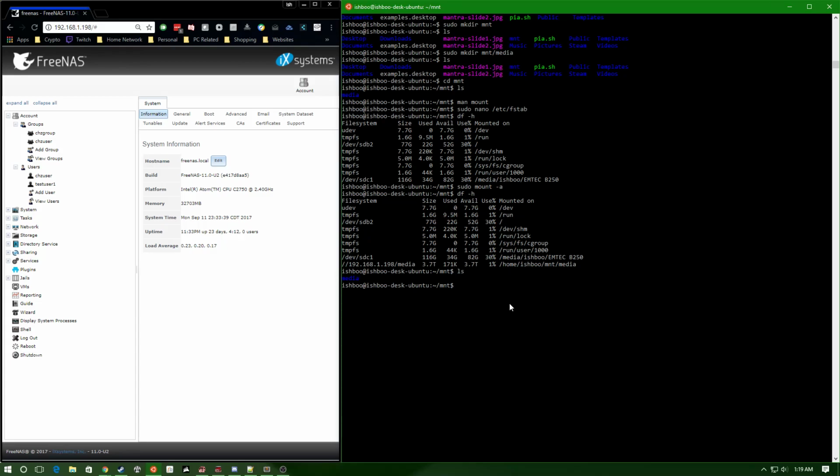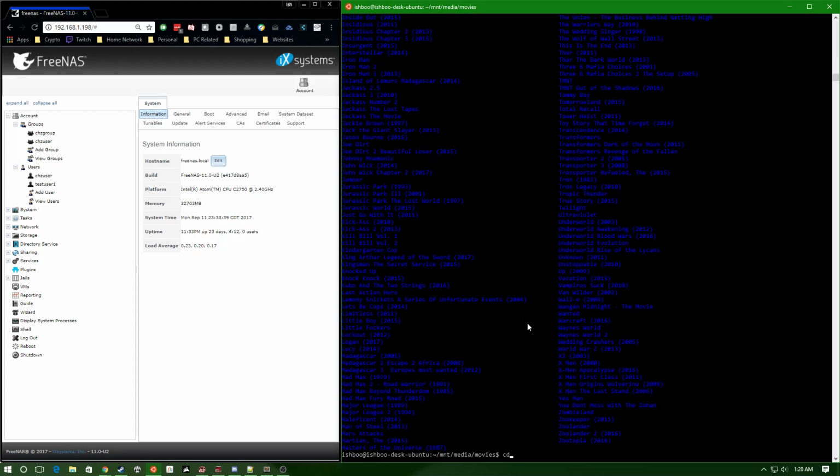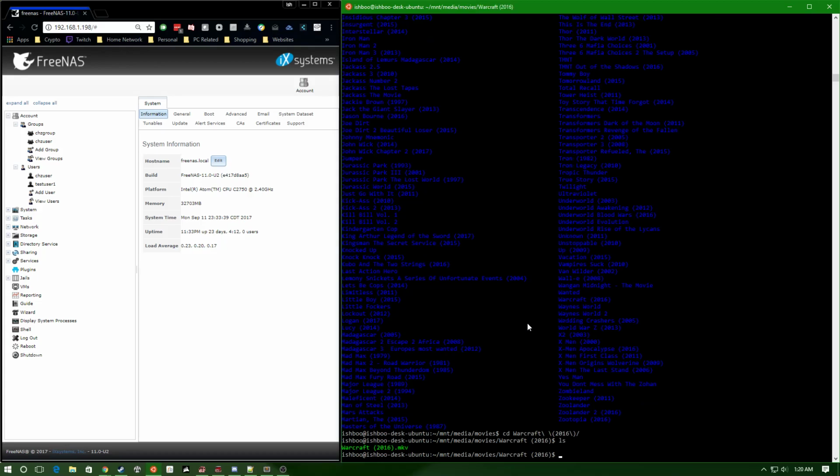So now we can go ahead and view the files. Let's see, ls, I want to change to the media directory. ls, oh, there's my downloads, movies, music, backup, logs. Let's make sure we can view the files, cd movies. There's all the folders in my movies. Let's go to Warcraft. There's Warcraft right there. Alright, now let's back out of there.